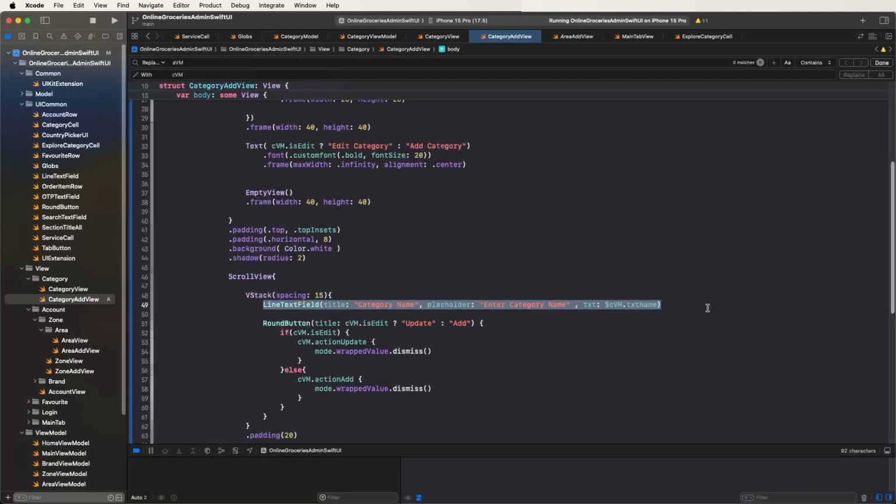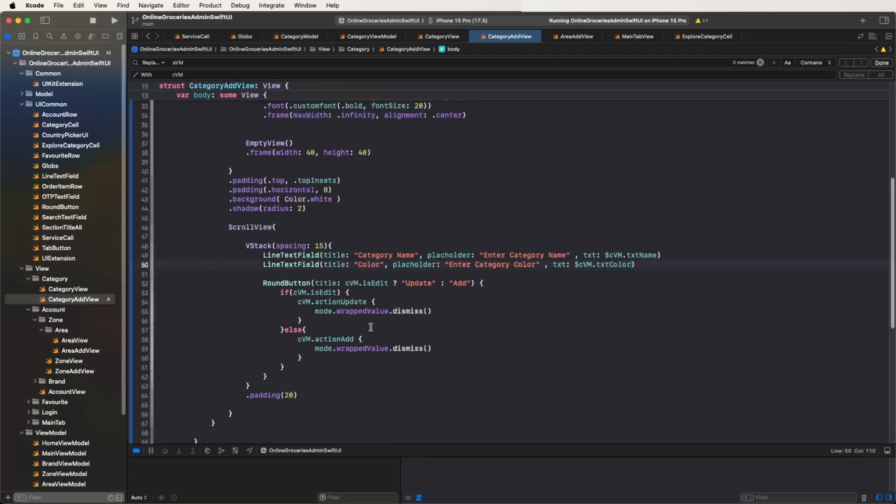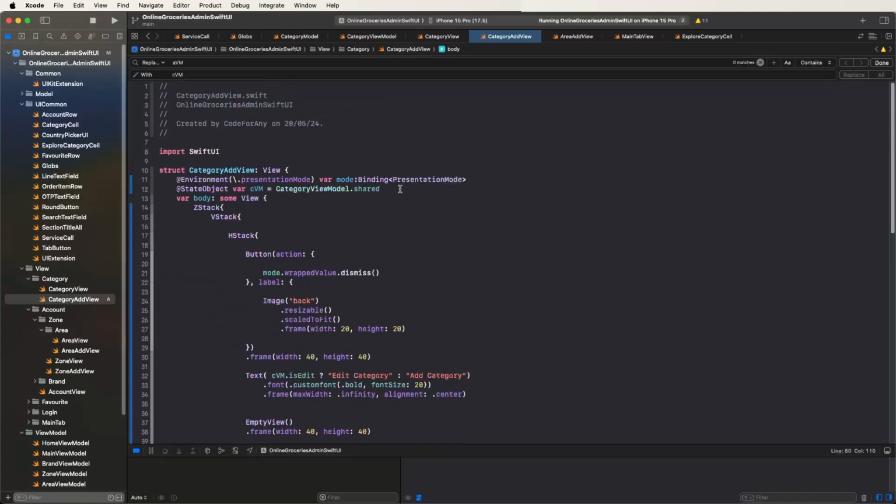In the same way, copy and paste, and write down the category colors, and now write down enter category color. Set the text color. Like this, set it, and the update action, delete action and add action need to be written here. Like this, you set the configurations that are needed.